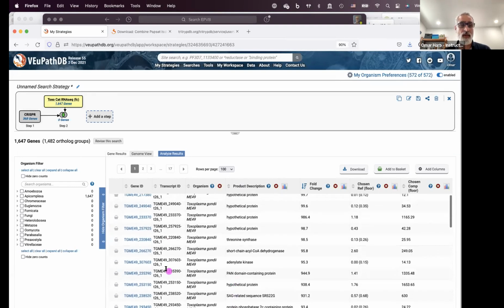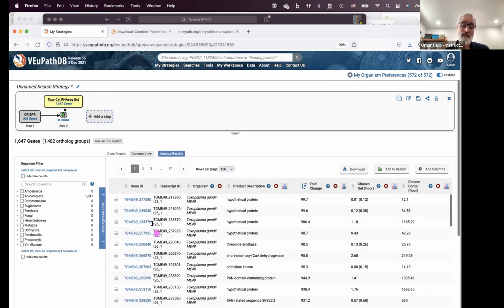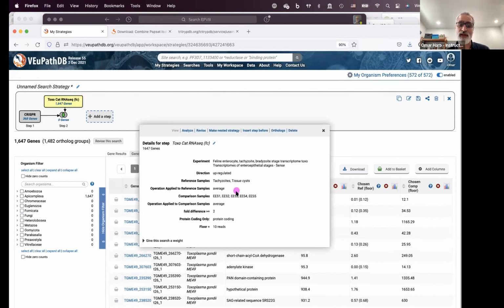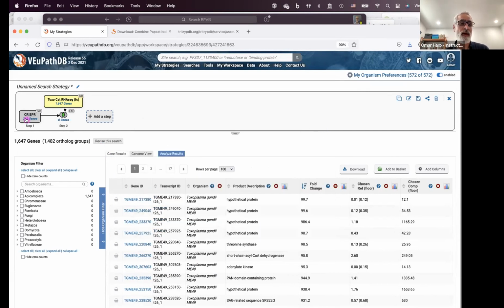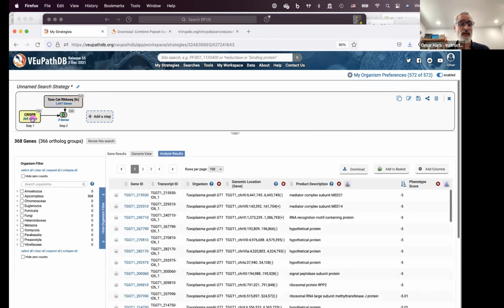So what's going on? In fact, I made this mistake earlier as I was trying this out. I was looking at this and I thought, oh look, this is a Toxoplasma gondii ME49 gene. It's from the strain ME49, because this experiment was done using that strain, and when they analyzed the data, it was mapped to the ME49 genome. The CRISPR experiment right here, if we look at these 368 genes, these are all Toxoplasma gondii GT1. It's a different strain, so these are different gene IDs.